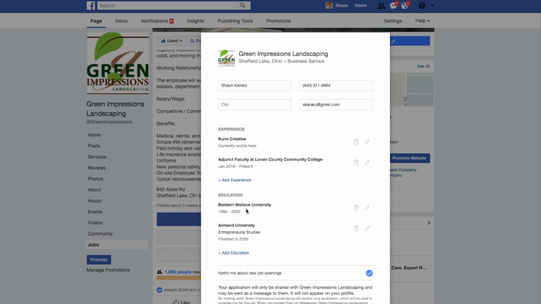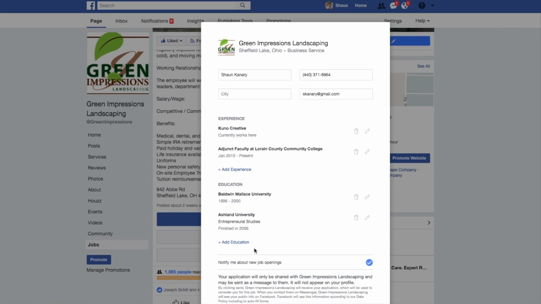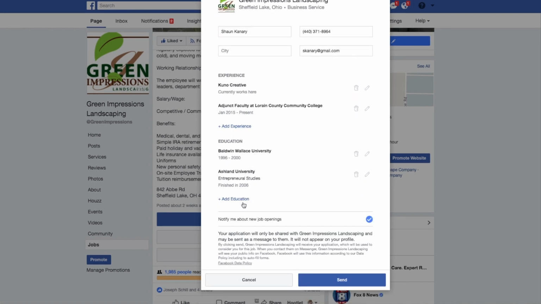Now, some of that information they're going to publish from your profile, such as your name, your phone number, your email address, maybe even your city if you currently put where you live. And it's also going to start filling out some of your experience. For instance, Kuno Creative, that's the agency I currently work at, as well as teach at Lorraine County Community College. It's also going to put in some education information about yourself, and you can go ahead and add experience and education, or the applicant can go ahead and add experience and education.